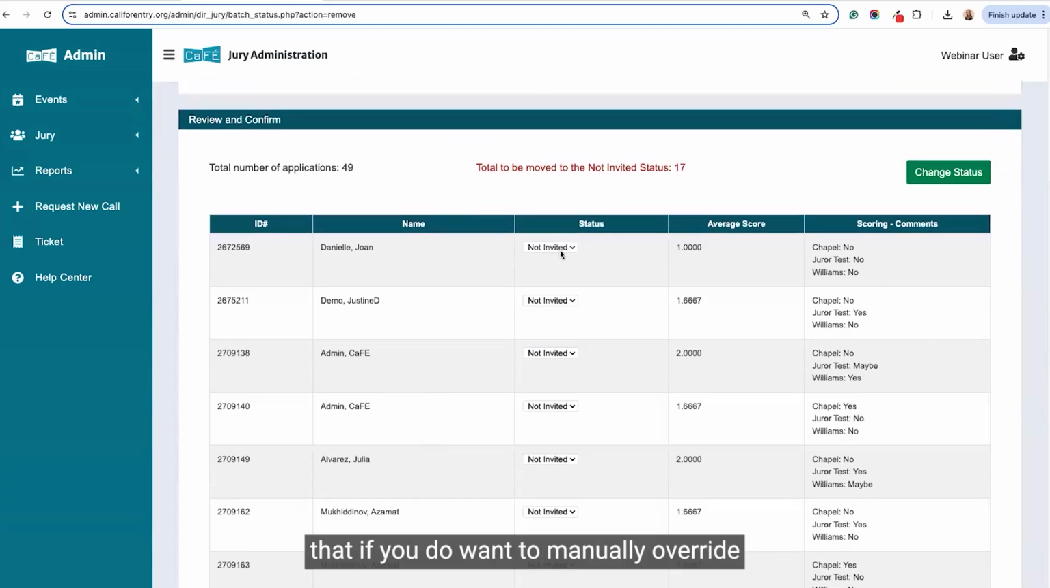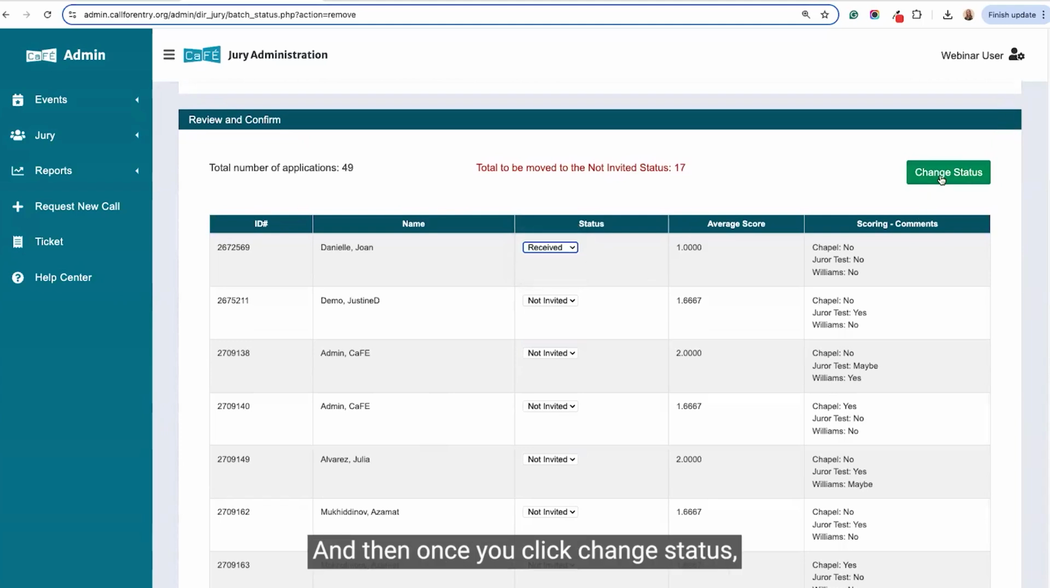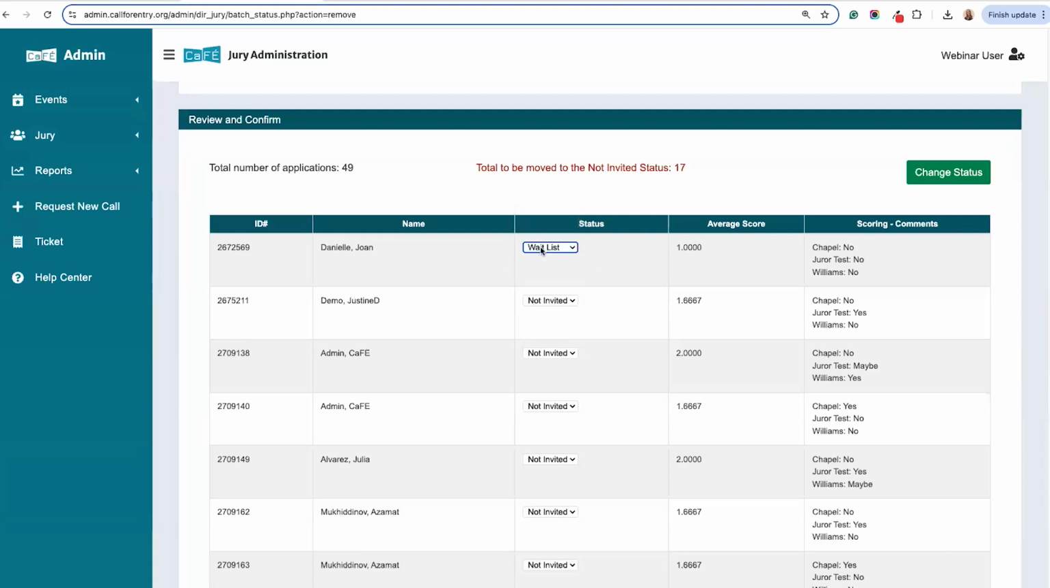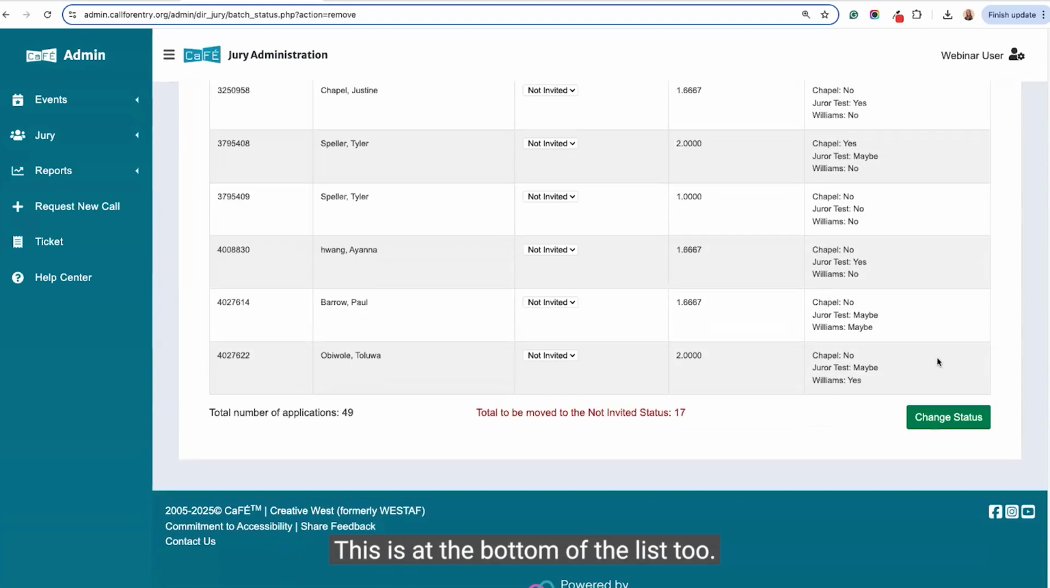Just a note here that if you do want to manually override the decision being made, you can change their status here. Maybe they become a waitlist person. Maybe you just want to keep them in the jury pool to answer a couple questions about them, or any other reason. You can override that status by changing the drop down here, and then once you click change status, this artist, for example, won't go to not invited like the rest of them. They'll stay in the receive status, or go to some other status that you might have chosen. So just a little note there. But once everyone is selected here, you'll click change status. This is at the bottom of the list too.